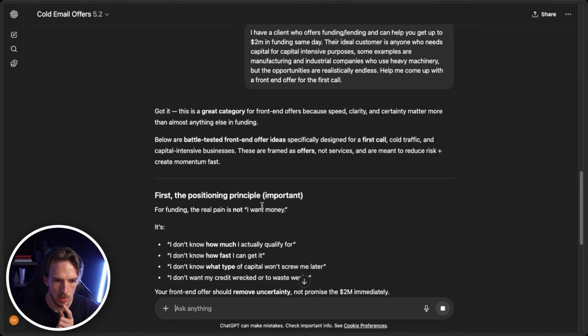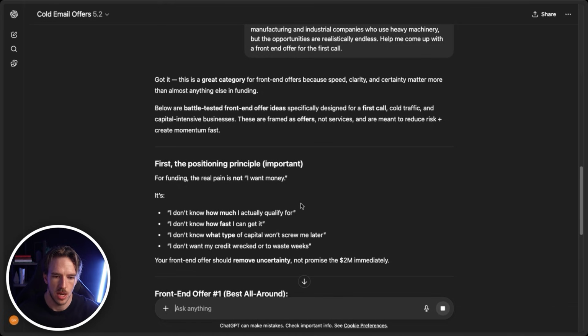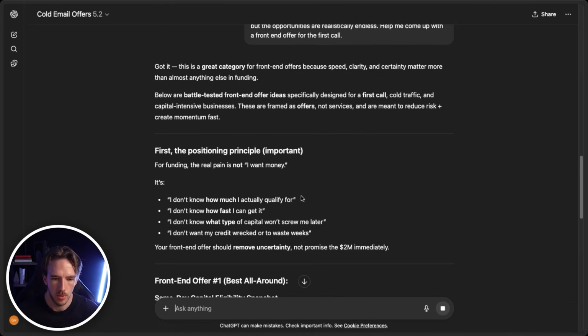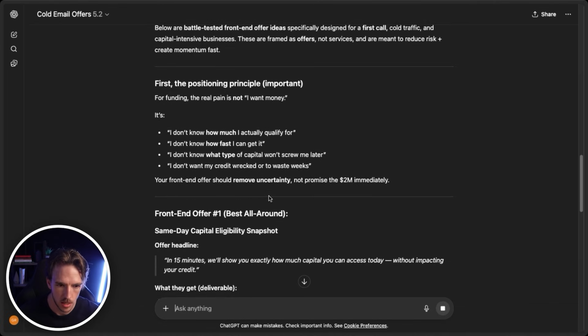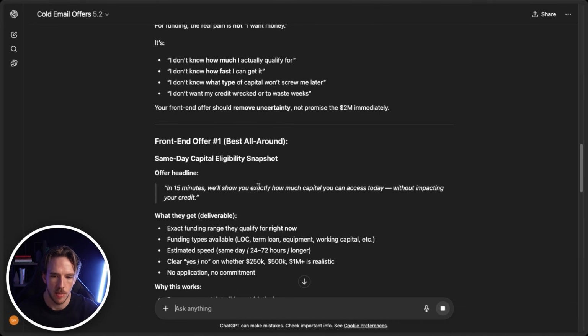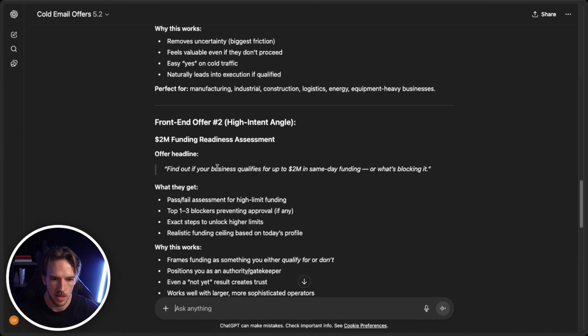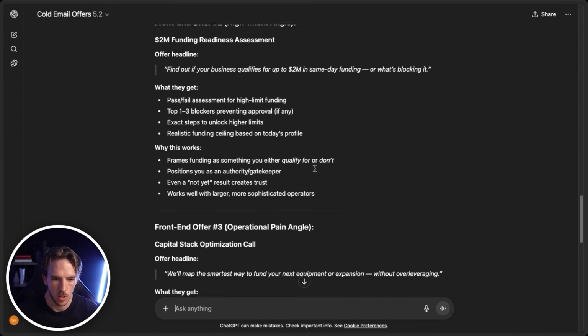So first, positioning principle for funding. The real pain point is not "I want money." It's "I don't know how much I actually qualify for. I don't know how fast I can get it. I don't know what type of capital won't screw me later. I don't want my credit wrecked or waste weeks." So the front-end offer should be a same day capital eligibility snapshot. So basically, show you exactly how much you can access today without impacting your credit. Funding readiness assessment: find out if your business qualifies or what's blocking it.